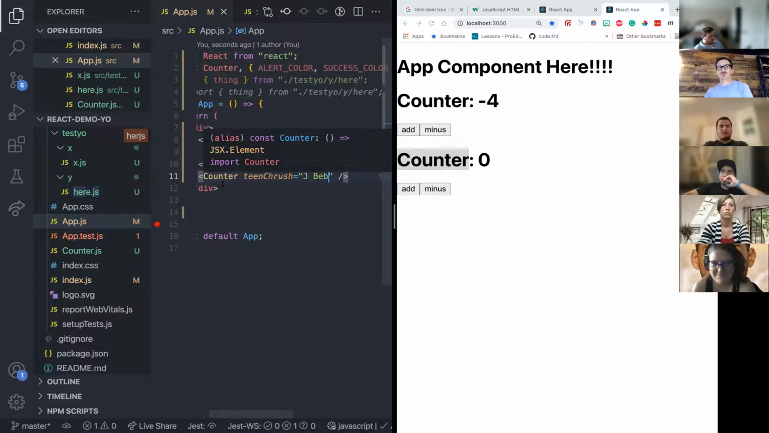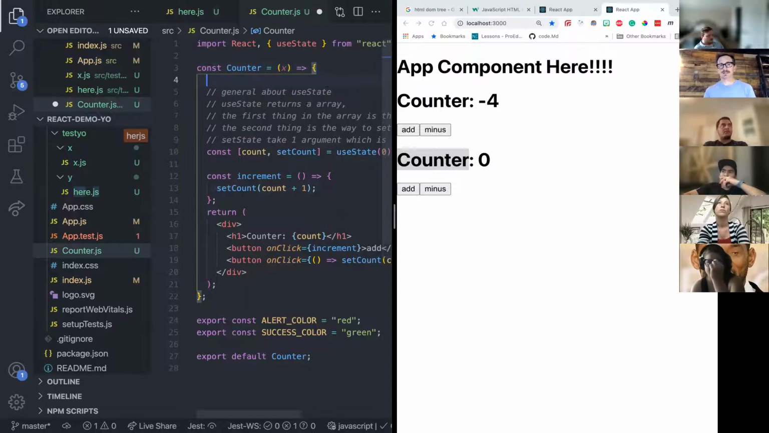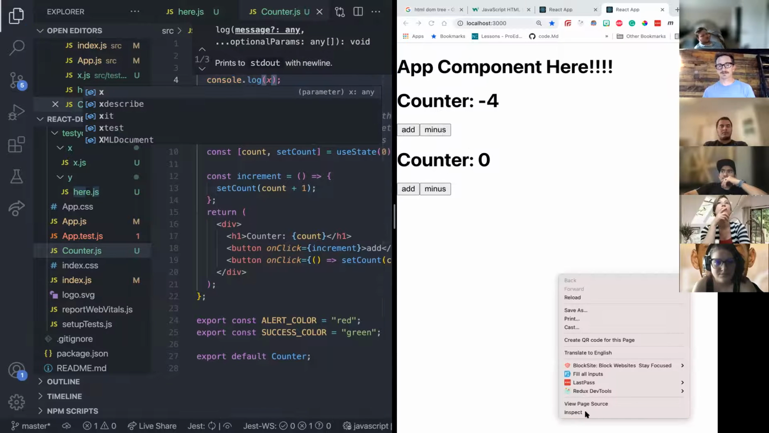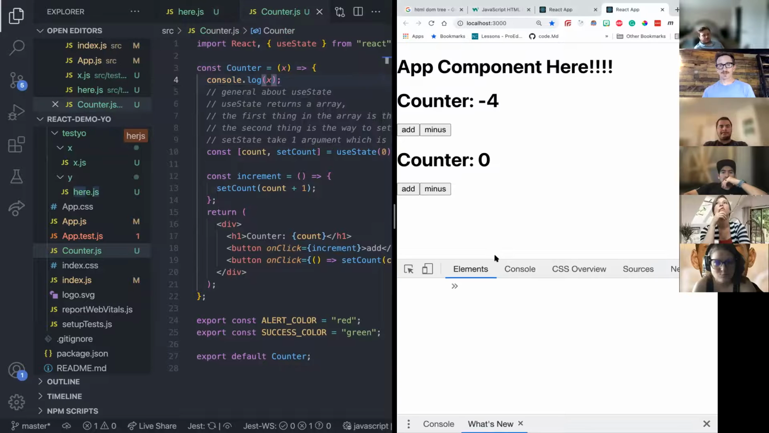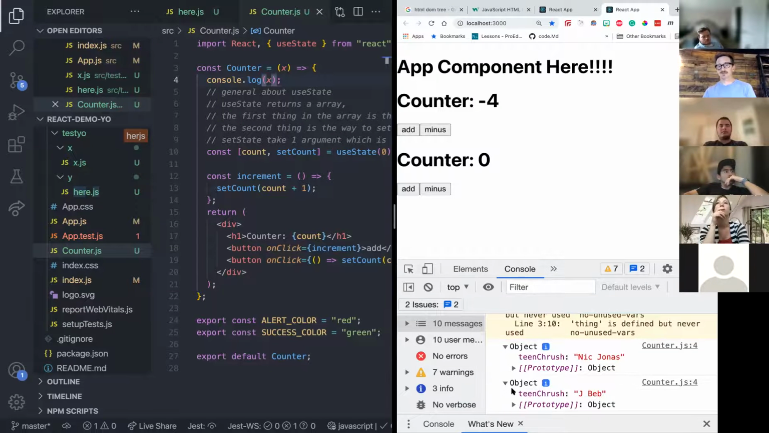So now I want to grab these values, and I'm going to do that through props. So now my counter, I'm just going to call this X, and then let's just console.log X. And see, both of these are getting passed an object. This one's just getting passed an object, Teen Crush, Nick Jonas. This one's getting passed an object, Teen Crush, J Beeb.